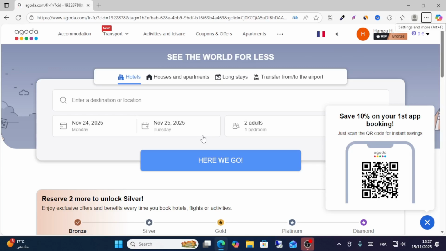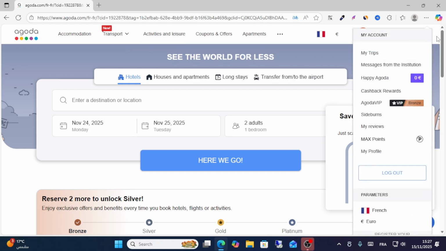In this video I will share with you how to check in online in Agoda. So if you want to check in online, follow me in this video. Go to your Agoda account, and then from here click this icon, and then from here you have two options: my trips. Click my trips here.